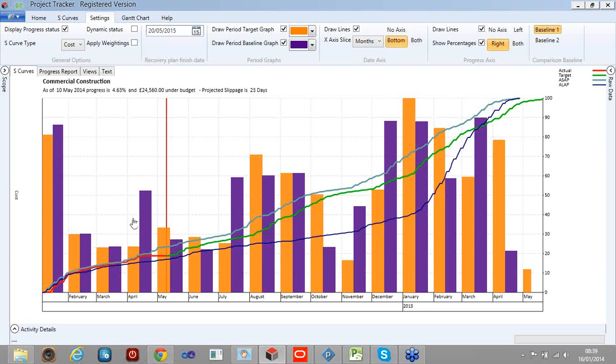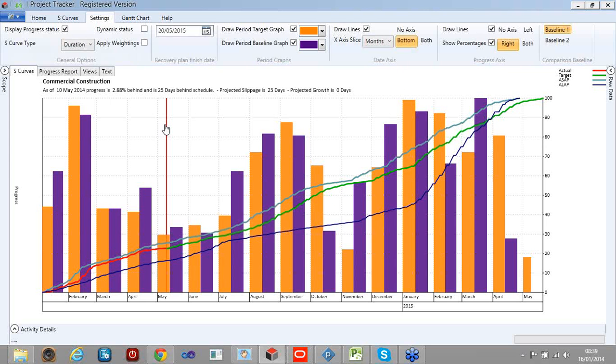So again, if we do a duration one without adding a resource, we can see some very useful information. For example, the target is the orange and the purple is the baseline. So we can see we had a bad month in April, for example, where we were behind program.